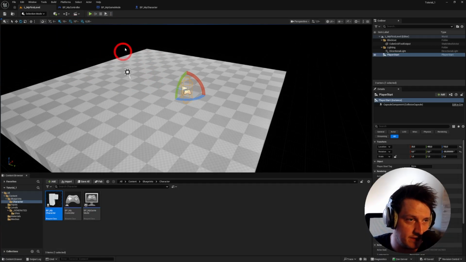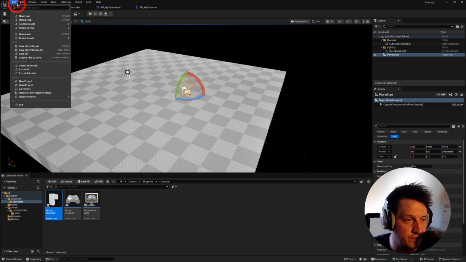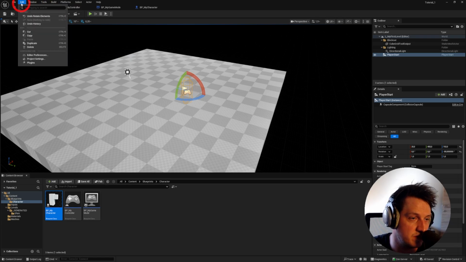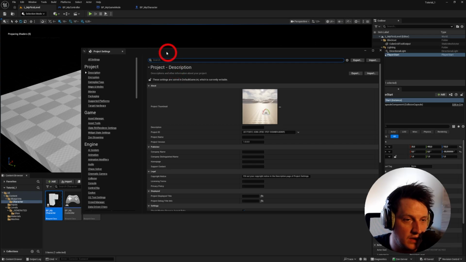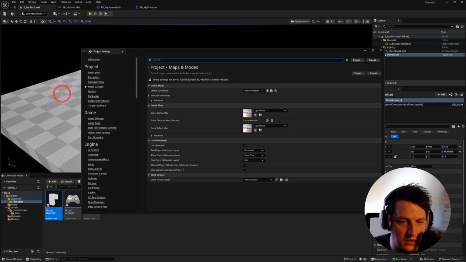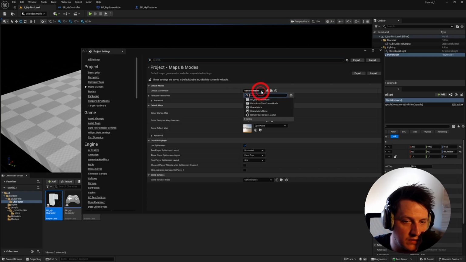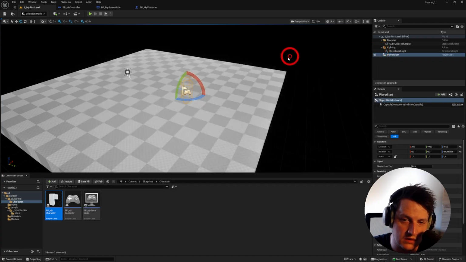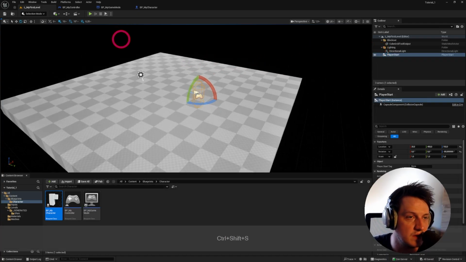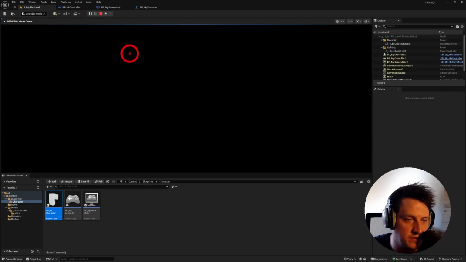Now that we've done this, we're gonna go to File. My apologies. We're going to go to Edit and we're going to go to Project Settings. In Project Settings, you will go to Maps and Modes. In Maps and Modes, you will change the default game mode to BP My Game Mode. Close. Save everything out. Press play.